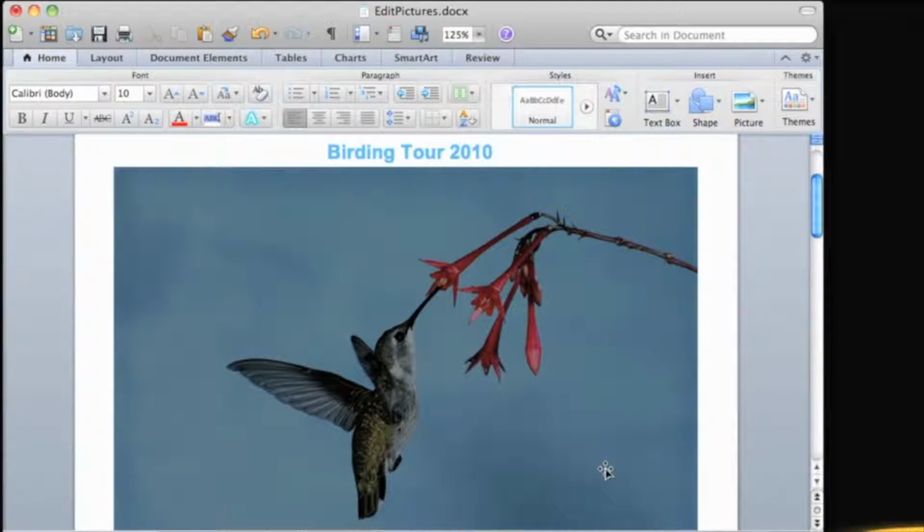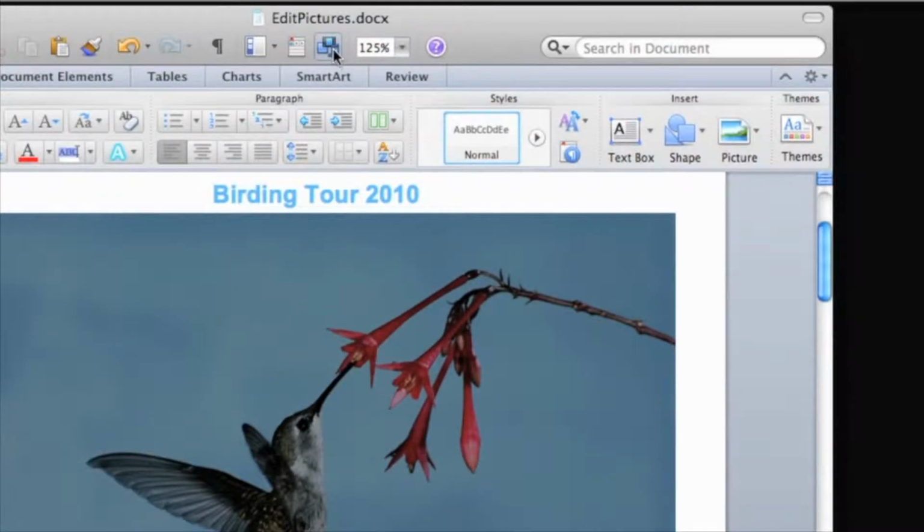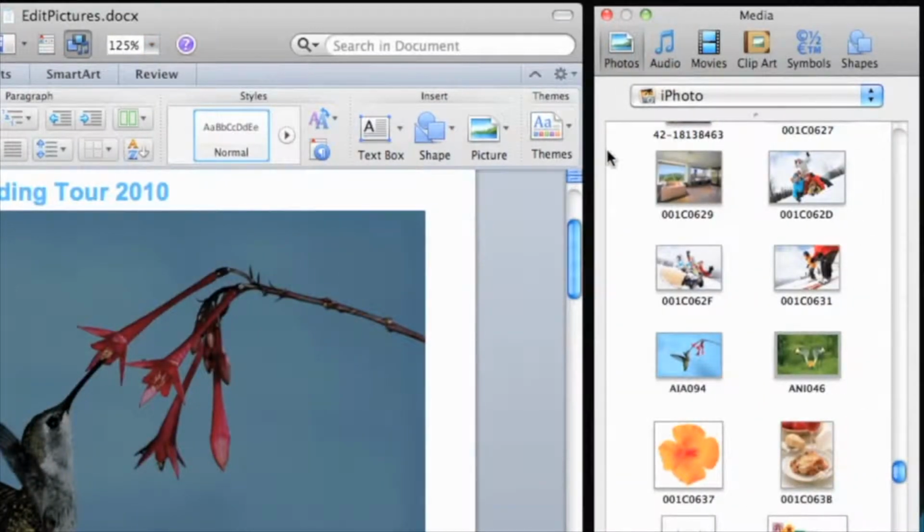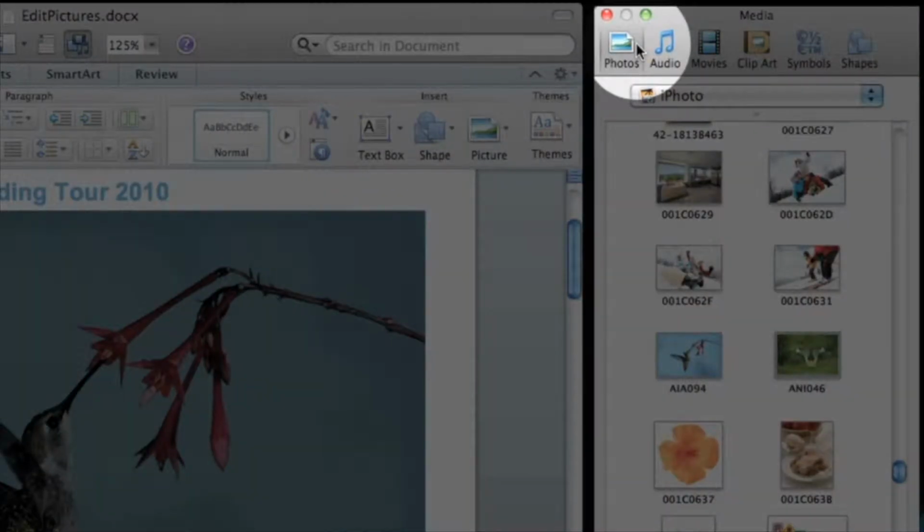Before you can do anything with a picture, you need to get it into your document. If you're using the practice file for this video, you can see that a picture has already been inserted. But let's look at a few ways that you can insert your own pictures. On the standard toolbar, click this button to open the media browser. If you use iPhoto, your iPhoto libraries will appear here on the Photos tab.